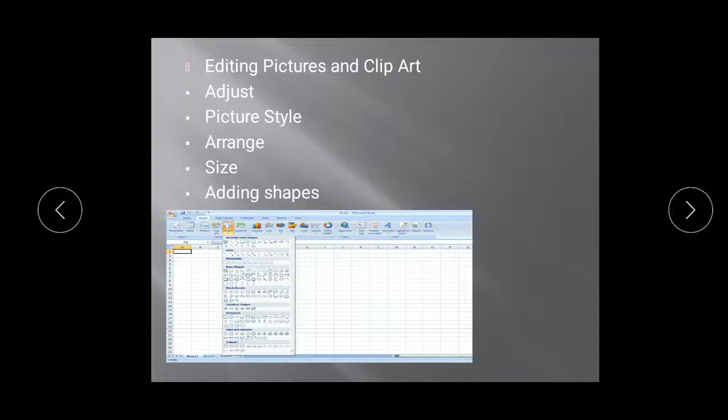Likewise, you can increase or decrease the size of that image. You can crop that image, that is, if you do not want a certain part of that image, select that image, select crop. You can delete part of the image, or you can just crop it out from wherever you do not want it. Next is adding shapes.